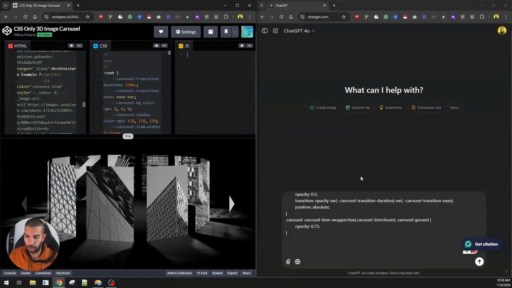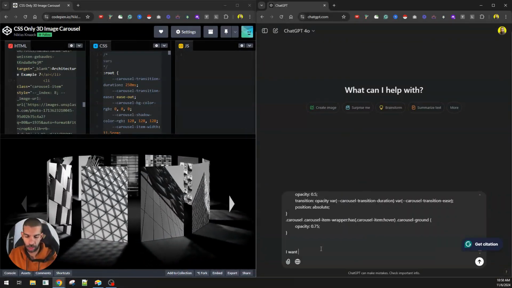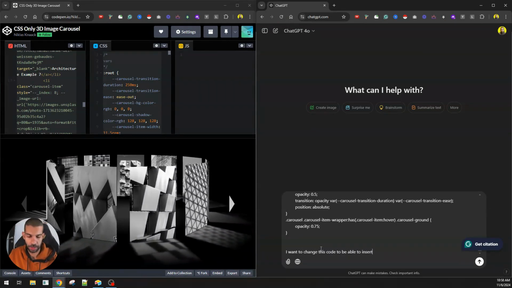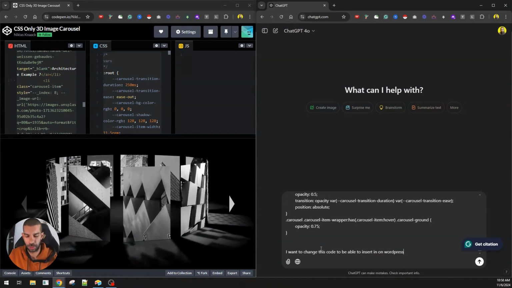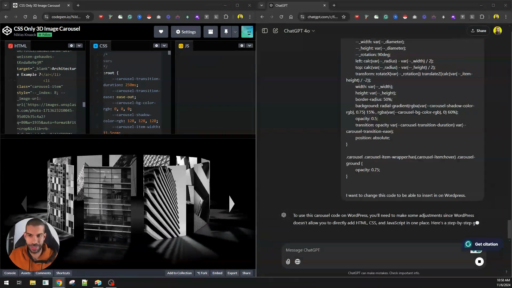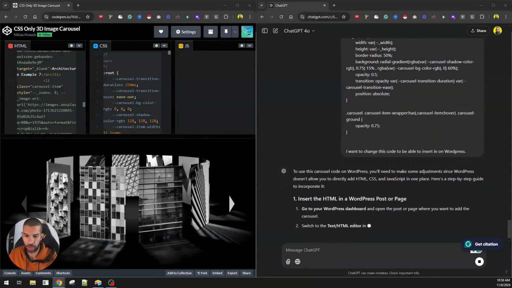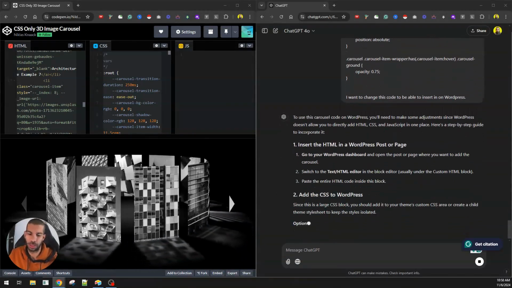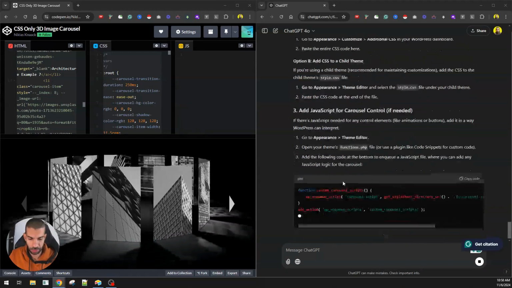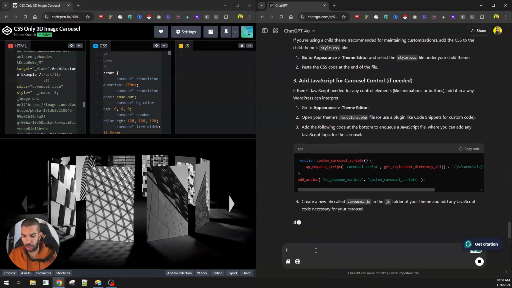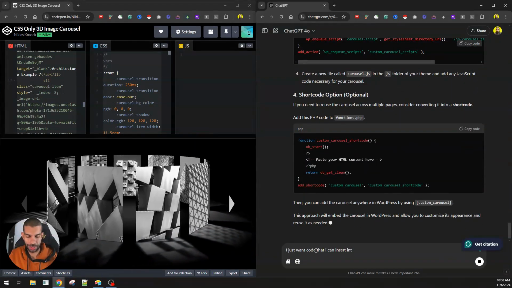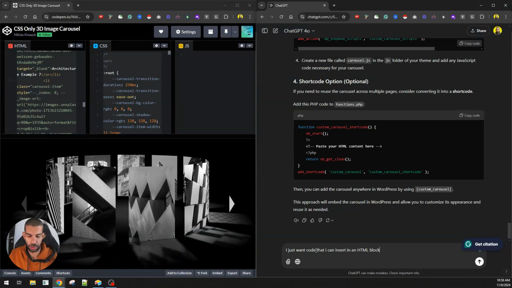Yep. And what I want to do, I want to change this code to be able to insert it on WordPress, because that is essentially where I'm going to be inserting my code, which is on my WordPress website. So you're setting get CSS to a child theme, a JavaScript, and so on and so forth. I just want code that I can insert in an HTML block.